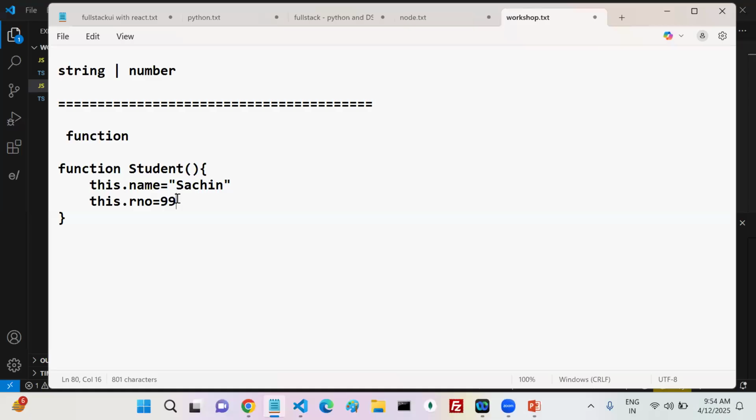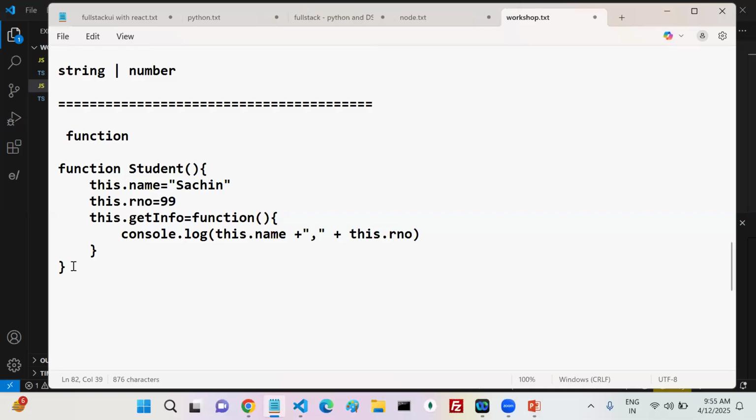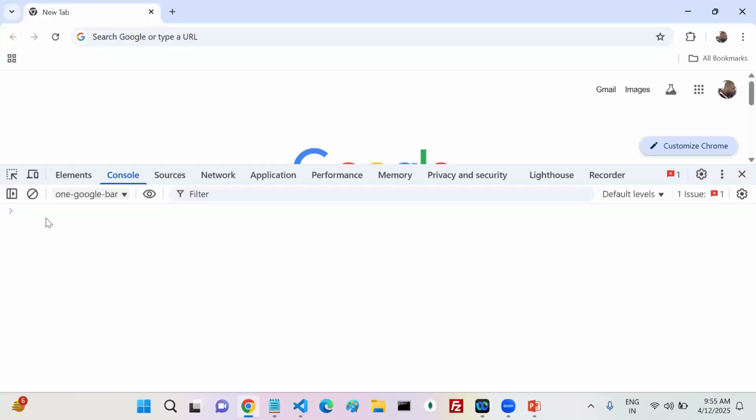So can I write a method? How can we write the method? Just write getName. A method is nothing but a function, right? So this is my function. I'm going to print console.log of this.name. Whenever you call getName, you get the name of that particular student. Or getInfo: his name I can get, and his roll number also I can get. This is my simple class in JavaScript. This is the functional class.